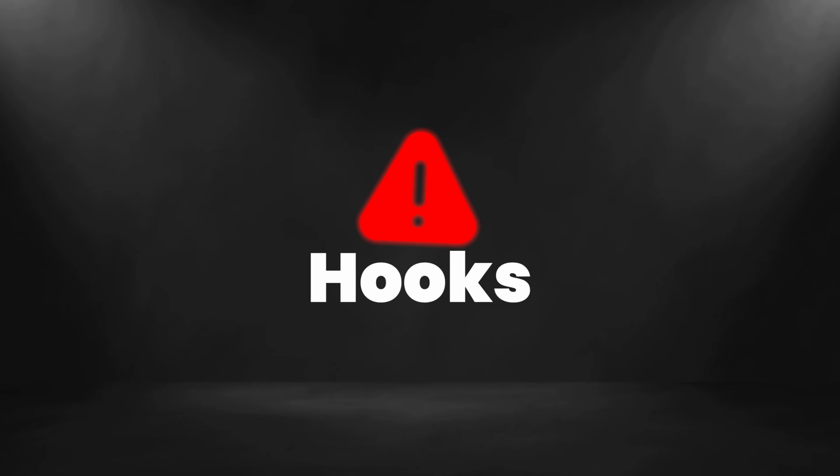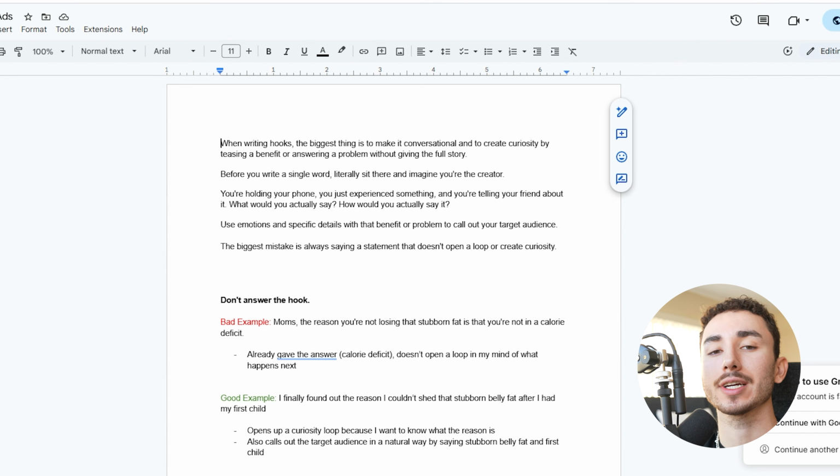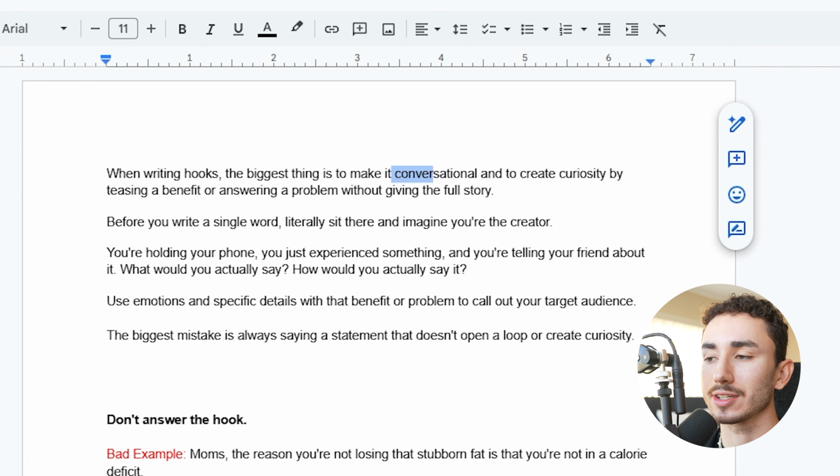So when it comes to writing hooks, this is the most important part of your video script. You have to nail this down, which is why we always split test for each ad. So as you can see right here, this hooks document I will link for free in my school community, but my basic rule is that it has to be a hook that is conversational and creates curiosity, which is typically by teasing a benefit or saying that you can solve a problem if you keep watching the video.